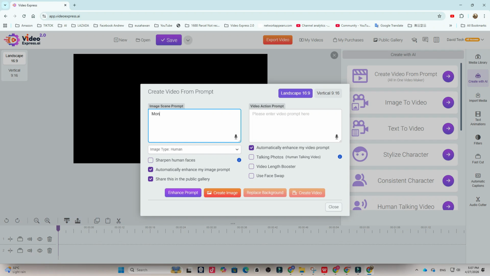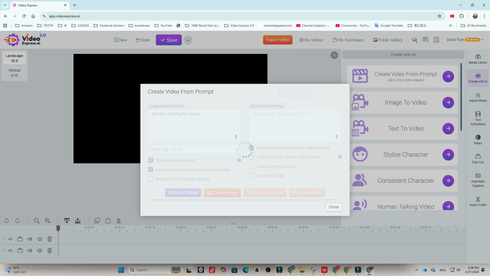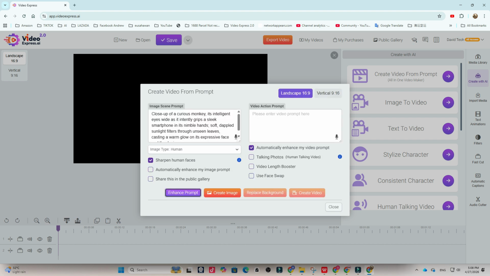This time I want to create an AI image. I use create video from prompt. I want this monkey holding the phone, and I want to see what the result is. My prompt is very simple, so I click enhance prompt, and it creates a more detailed prompt for me. There is a new prompt that was created. Okay, let's go and create the image.